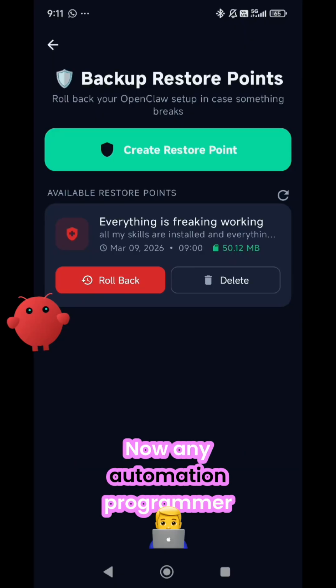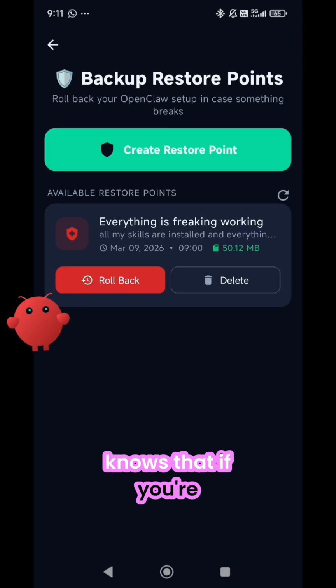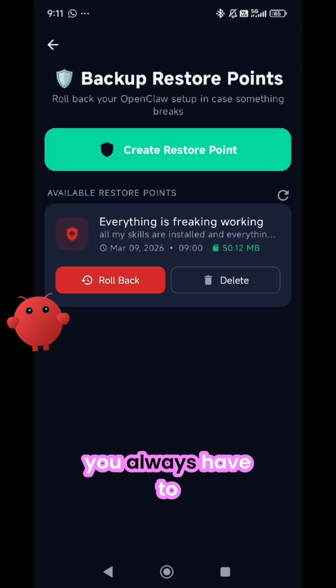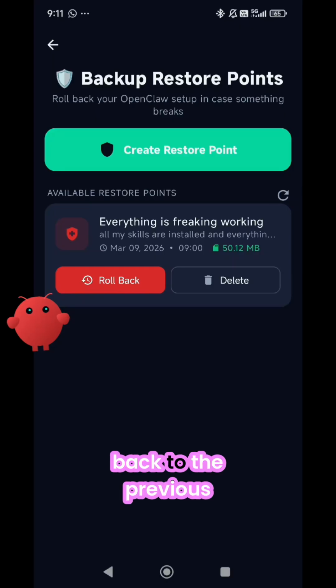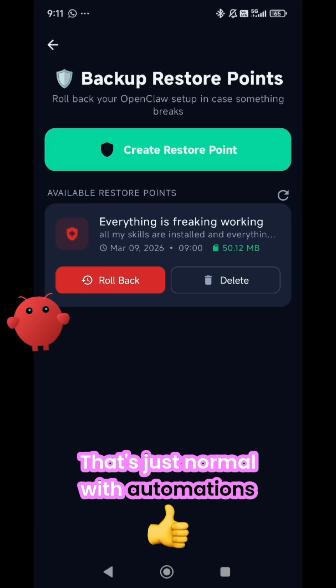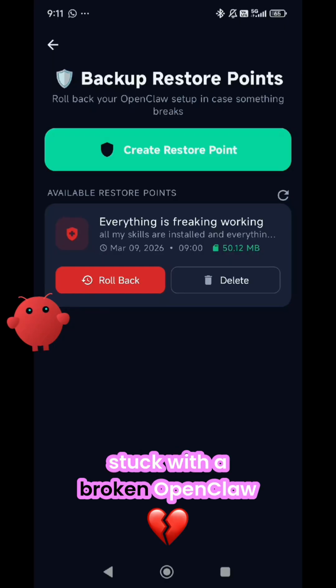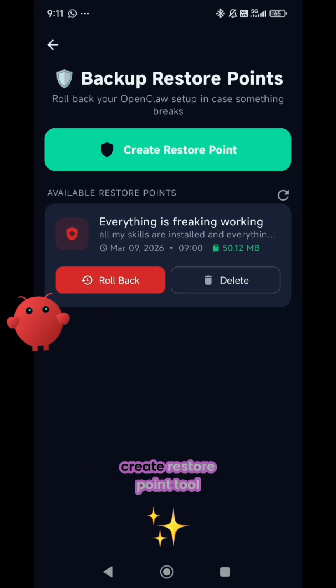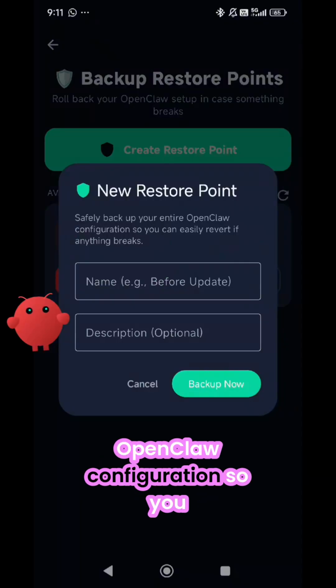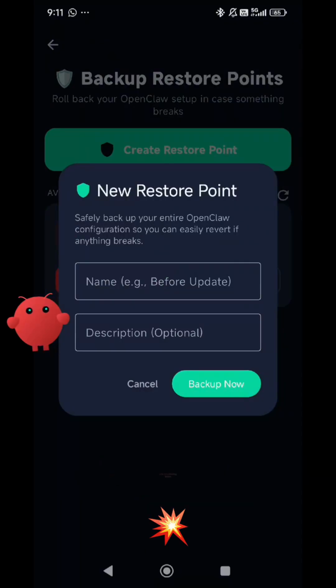Now, any automation programmer knows that if you're using an automation tool like OpenClaw, or if you're building code, you always have to be able to go back to the previous change if something breaks. That's just normal with automations. You don't want to be stuck with a broken OpenClaw. And so with this create restore point tool, you can literally safely back up your entire OpenClaw configuration so you can revert back if something freaking breaks.